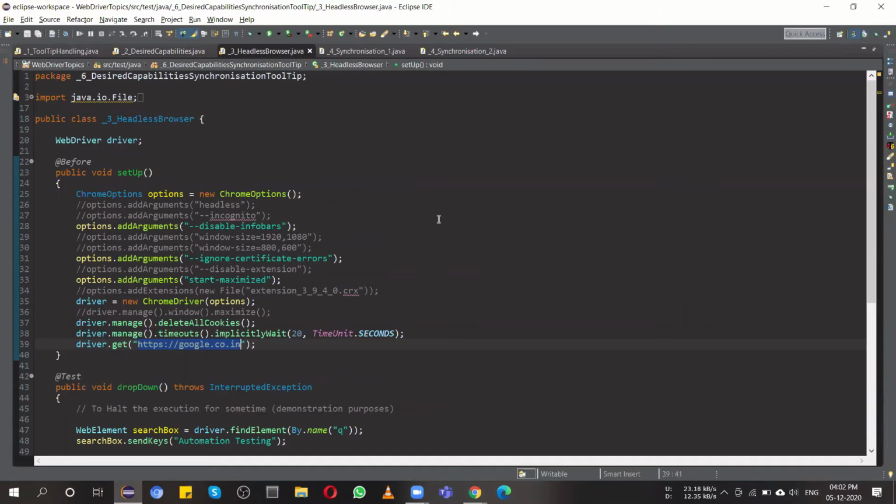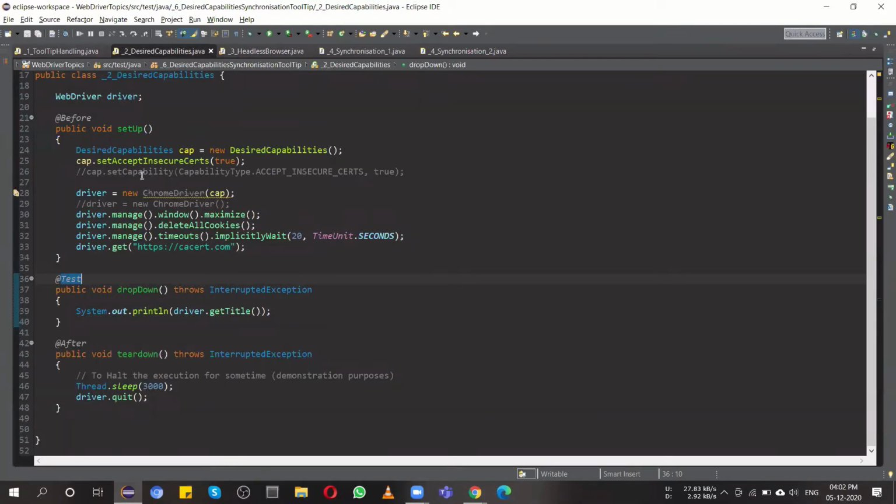Yeah. So anyone else having issues in desired capabilities about the SSL certificate?